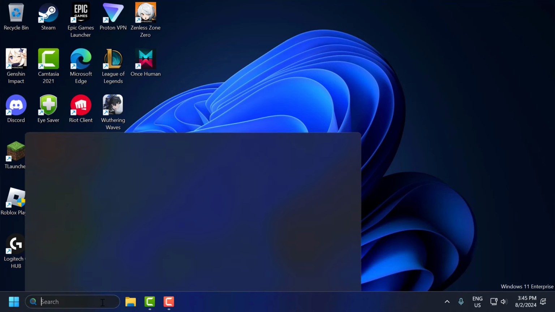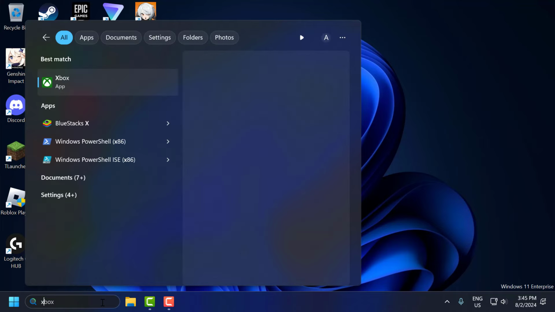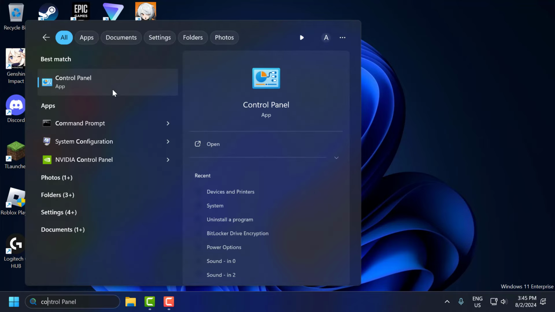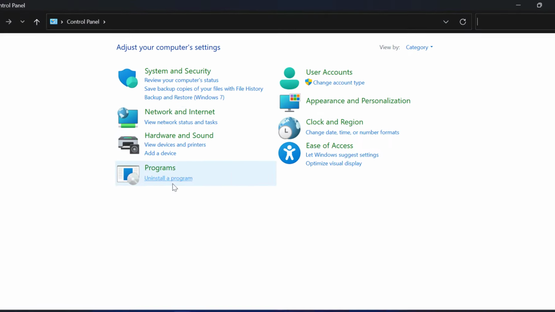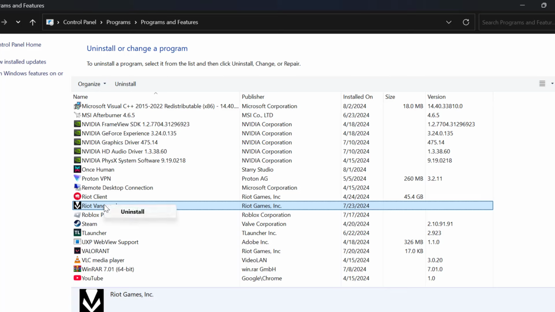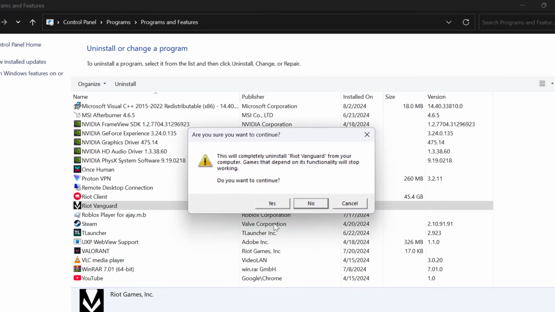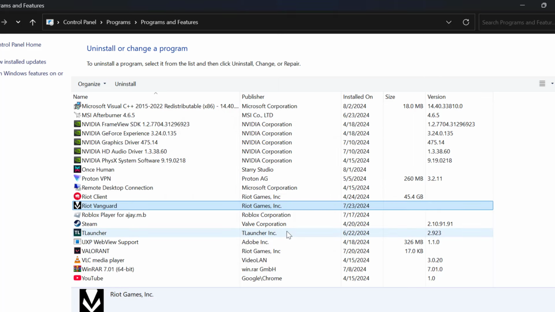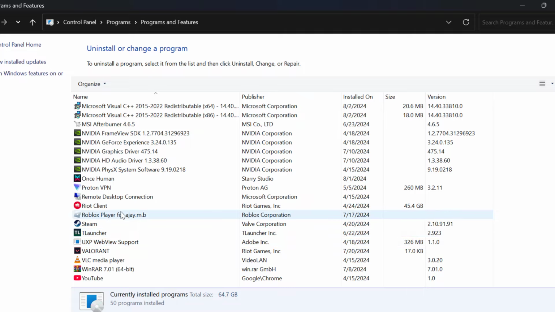To do this, go to search menu and type control panel. Click on open it. Select uninstall a program and search for Riot Vanguard. Just right click on it and select uninstall and select yes. Just press keyboard F5 to refresh this page. As you can see, Riot Vanguard is uninstalled.